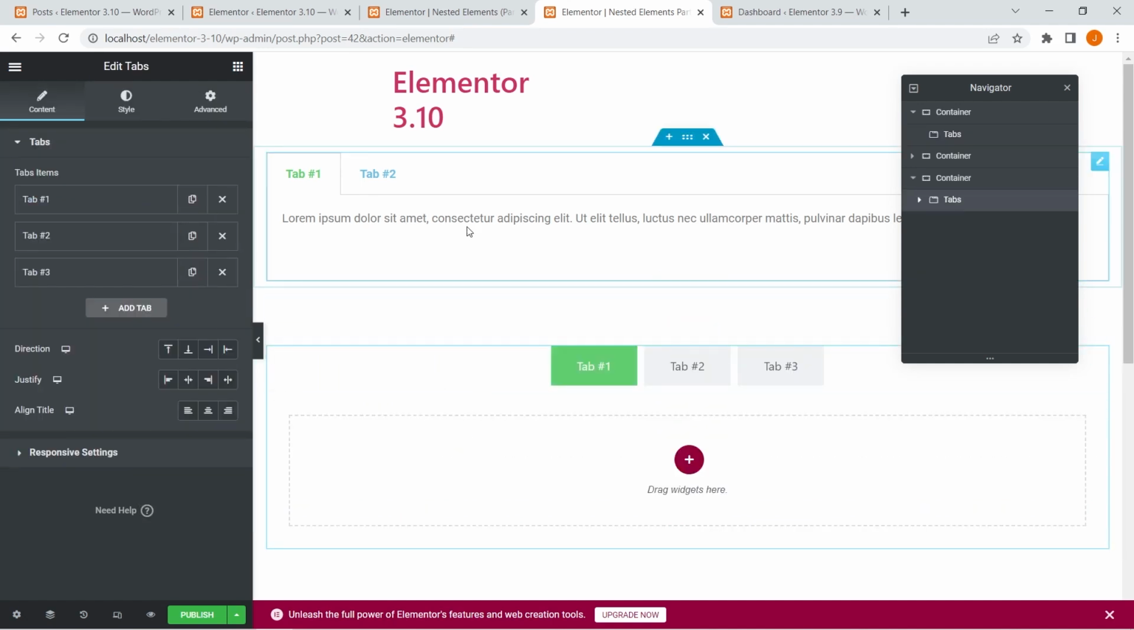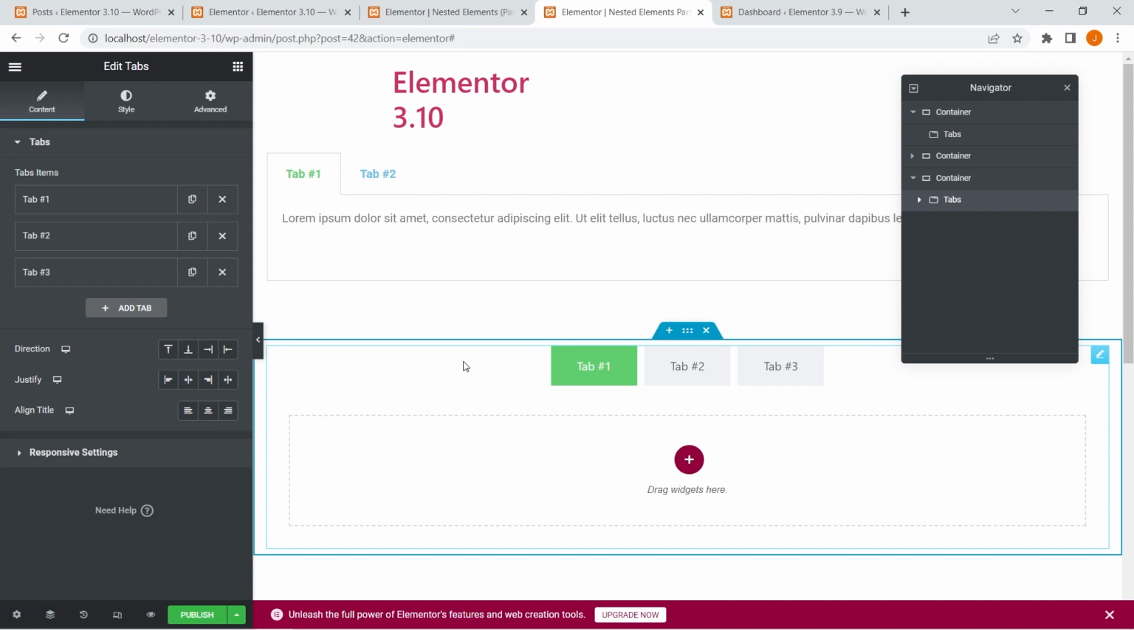You can see both the versions are very different than each other, and before we dive into the differences, there are two things that you will have to keep in mind. The first one is to use the new tabs widget, both the flexbox container and the nested elements experiments have to be active, right? You will have to enable both of them. That is the prerequisite. Now once you have activated both these experiments, you will no longer be able to add the older version of the tab widget, which you can see right here.